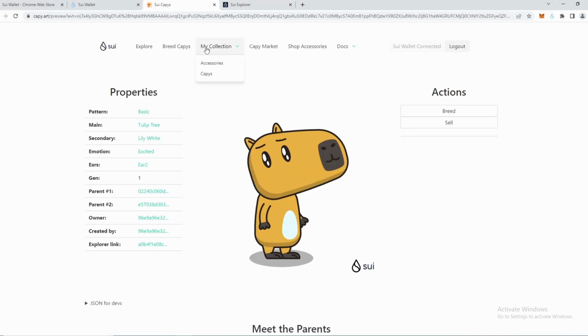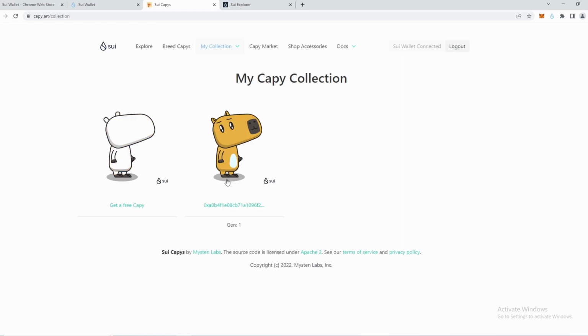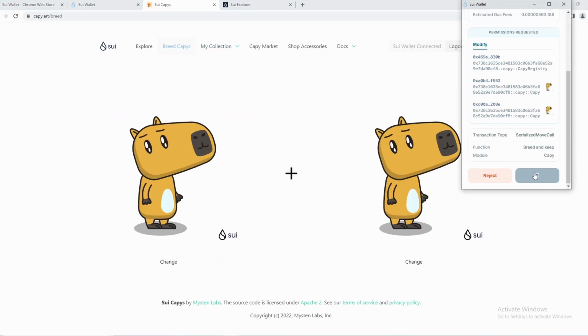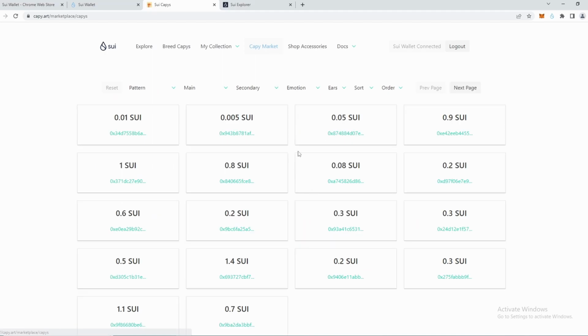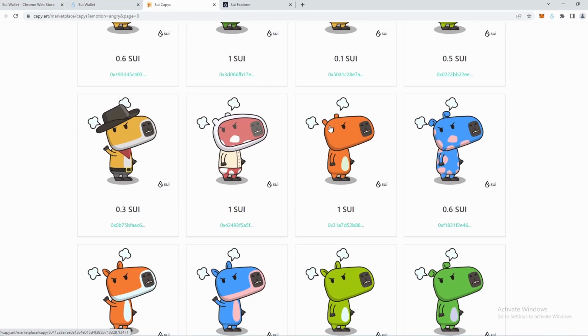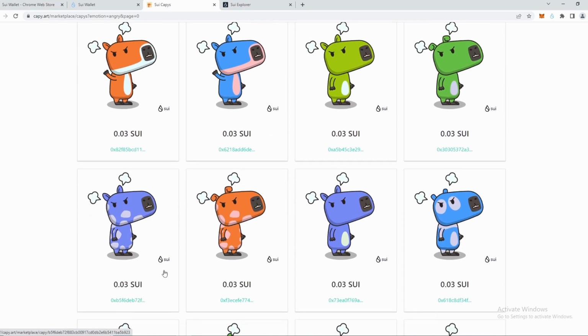We need another one so we could breed them. Let's repeat the process. Now we have two, so now we can breed them. This way we can produce more of them. Here we can also buy completely different Capys. These angry Capys are looking cool.